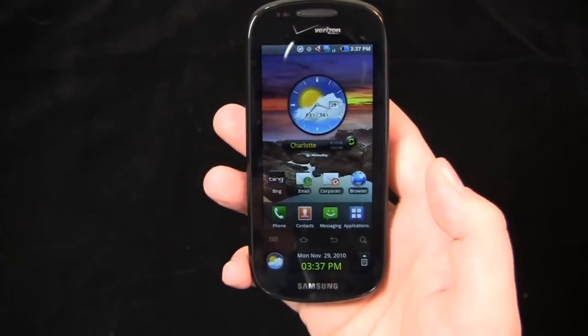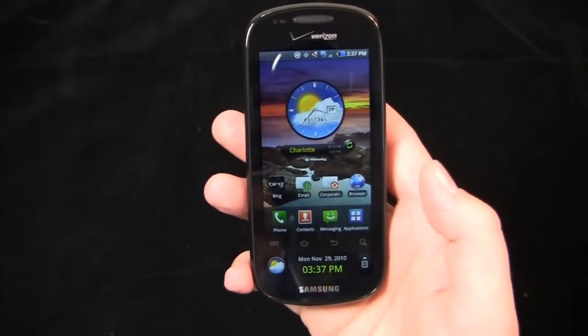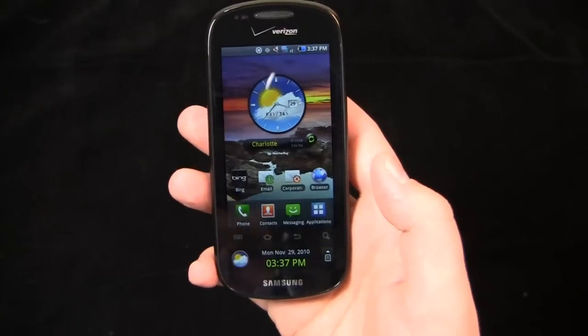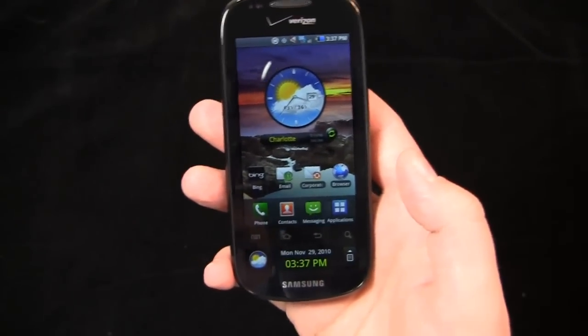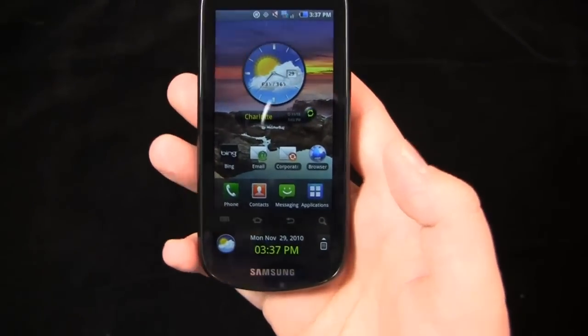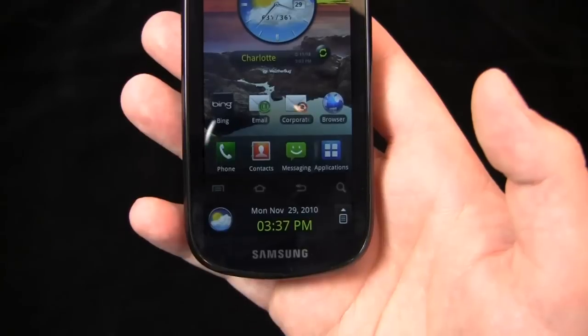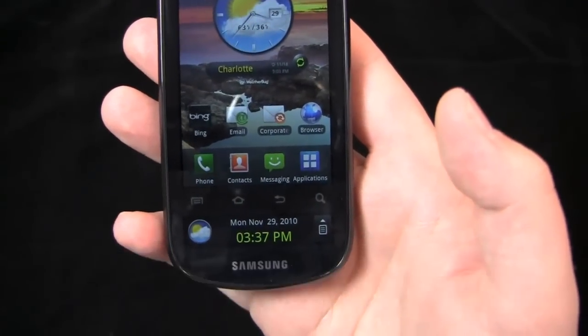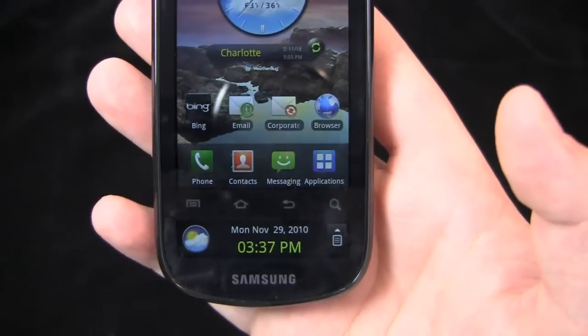So, we talked in depth about some of the changes to the Continuum, but we haven't really talked about some of the changes to TouchWiz. If you're used to vanilla Android or you just haven't played with TouchWiz since the feature phone days, there are some minor changes between the stock Android phone app, for example, and the TouchWiz phone app, between the Contacts app on vanilla Android and the Contacts app on TouchWiz.